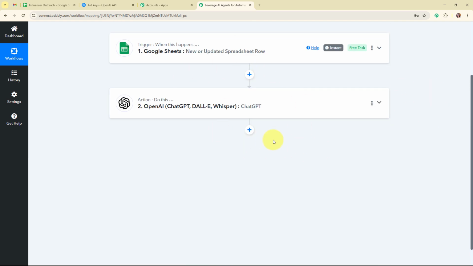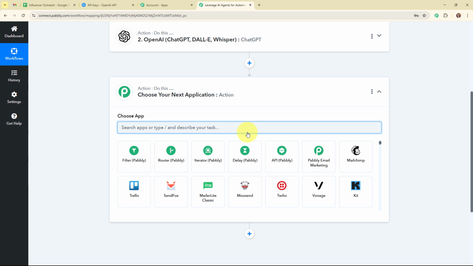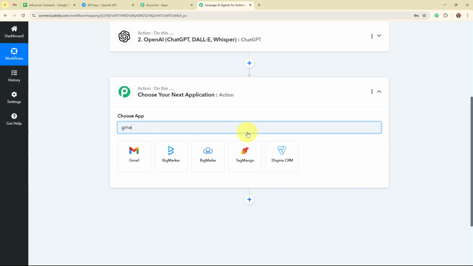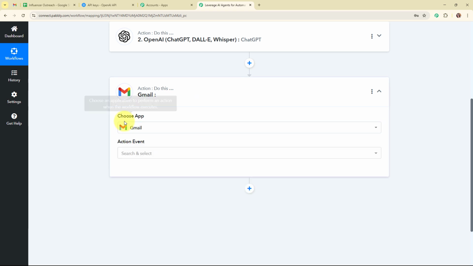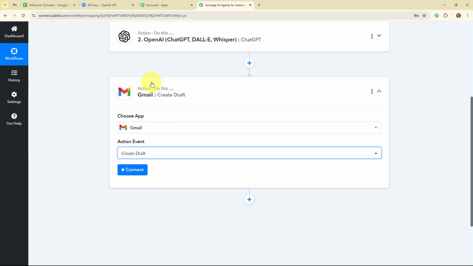So now after generating the outreach mail for the influencer, automatically I want to create a draft for the same in my Gmail account. So for that, I'm going to add another action step over here, and in this action step, I'm going to select my action application as Gmail. Gmail is Google's email service that lets you send and receive emails online. Here in my Gmail action step, I'm going to select my action event as Create a Draft, so that after generating the outreach email, it is automatically saved as a new draft in my Gmail account.